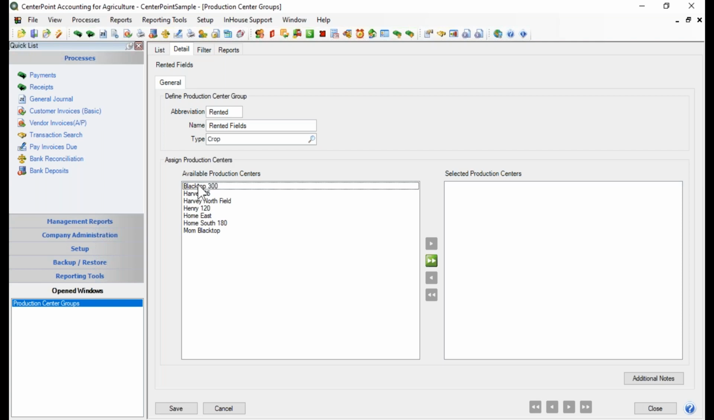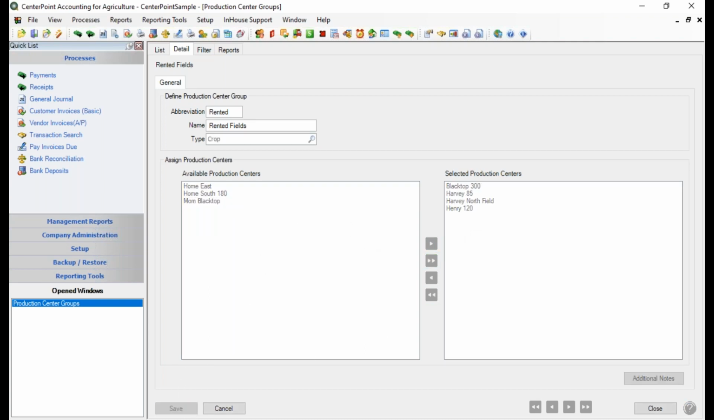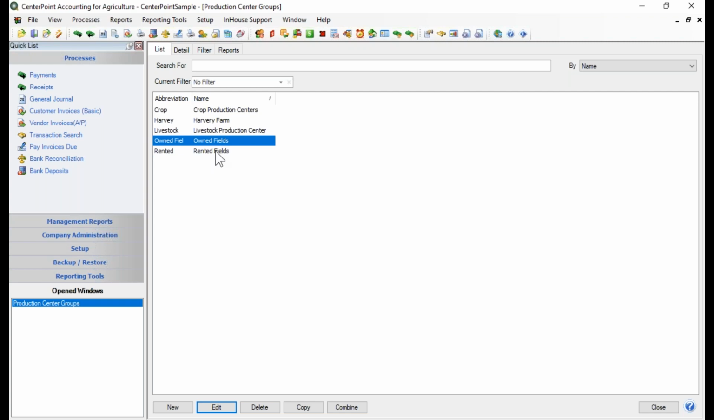Okay, and then I'm going to grab all of the ones that are members of that rented field group and move those over to the right. Now I can do a comparison of owned fields versus rented fields. You could do that on an income statement, with separate columns for owned fields versus rented fields, but you can also do that kind of comparison in an area of our program called production analysis. Since these are not used in transactions, you might want to delay creating production center groups until you actually need them.